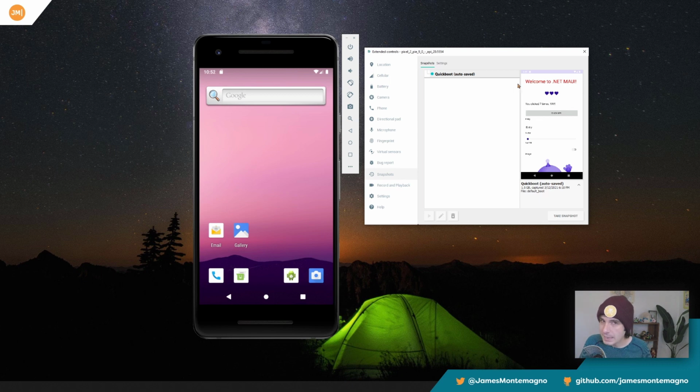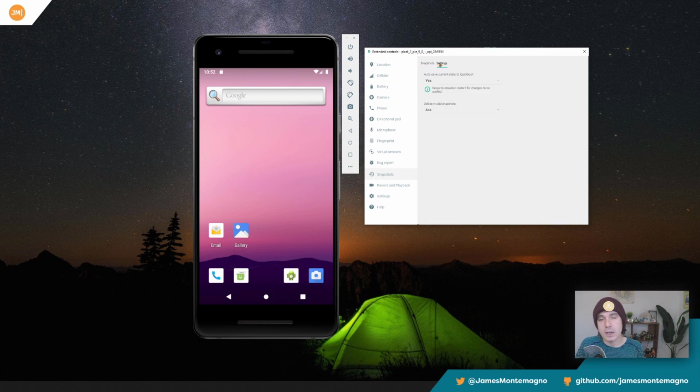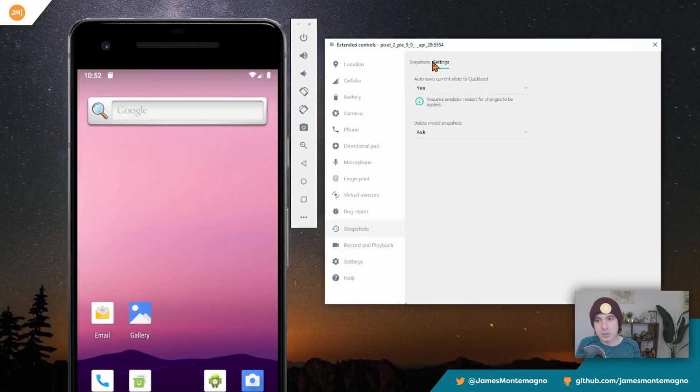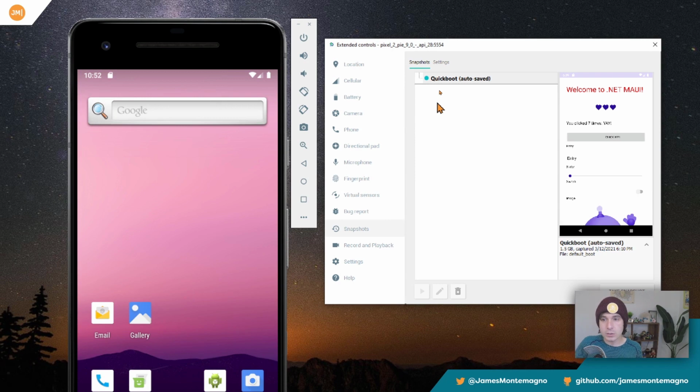Snapshots is another fascinating one. I don't know if I love or hate snapshots. I feel like on Intel HAXM, these things are pretty good and you can actually create snapshots that you can boot into. Obviously, it keeps more memory on disk. It's keeping an entire snapshot of your device.